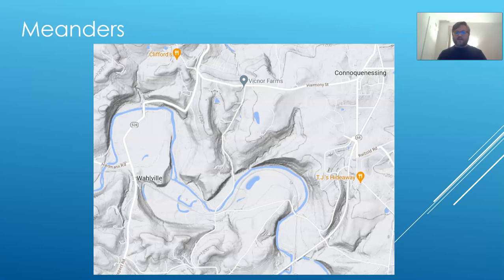So we can actually see this process happening in some streams in our area. This is an image with the hill shading terrain turned on so that you can see the shape of the land a little better of Connoquenessing Creek near the town of Connoquenessing in the middle of Butler County. And so you see two big meanders there kind of facing northward, and then a southward facing one in between them in what I've cropped out for you.